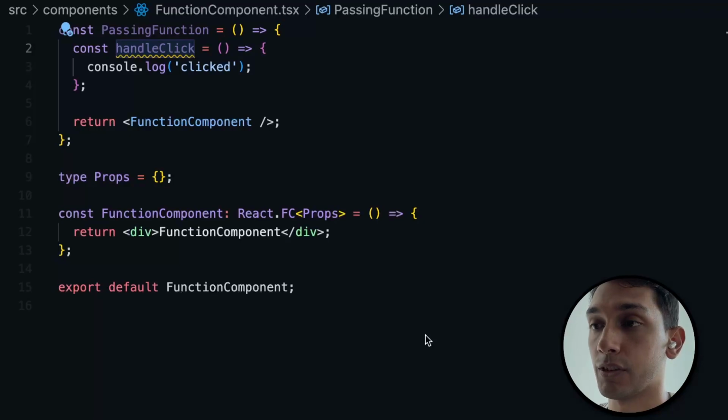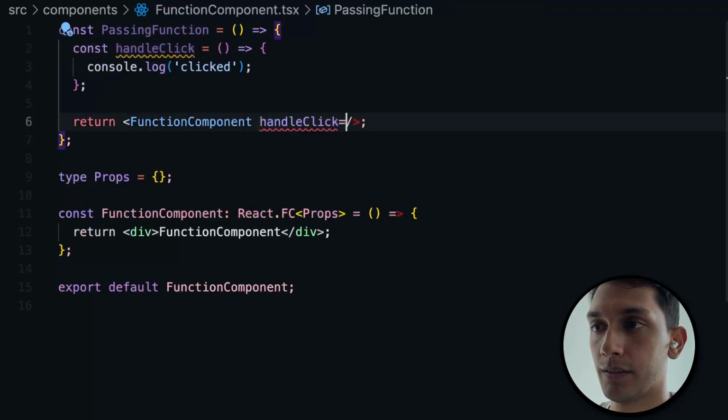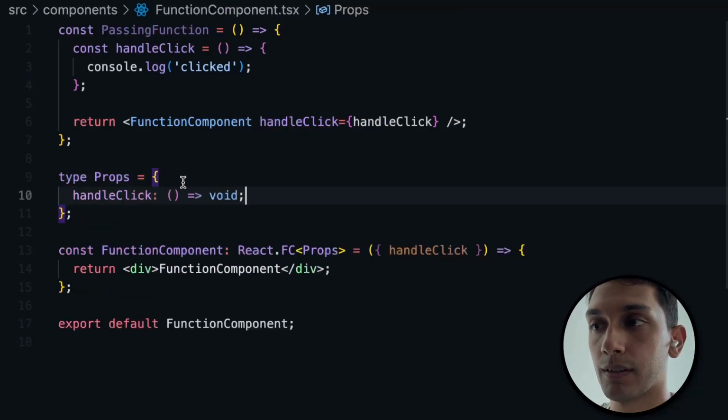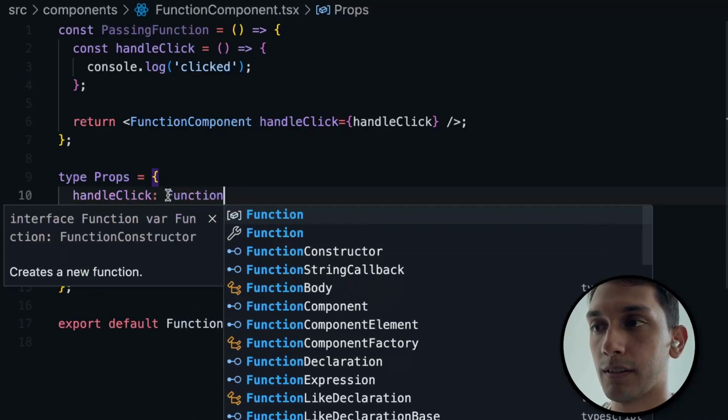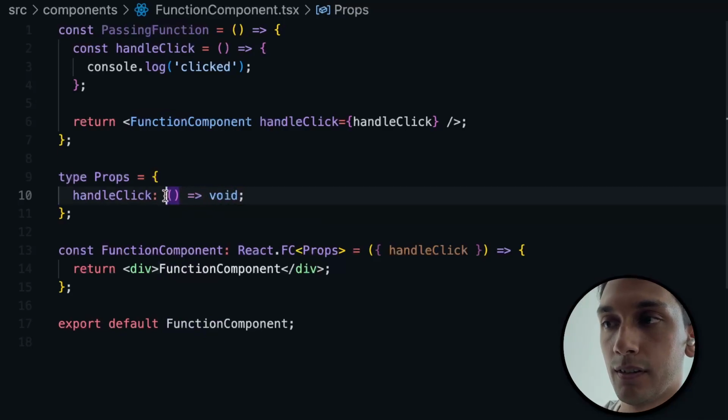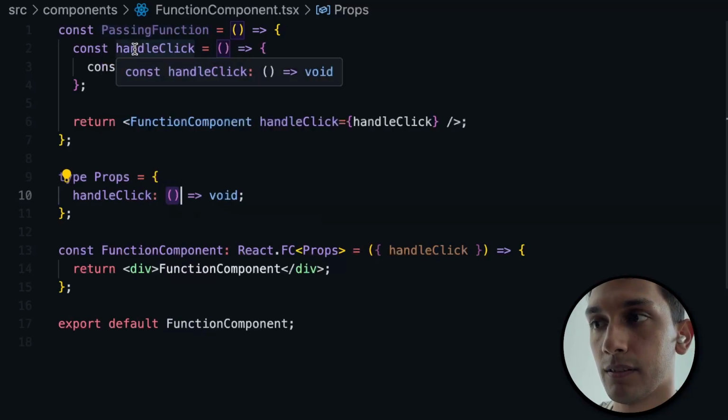Let's say we wanted to pass a function from one component to another. So in this example, we have this passing function, which then will pass handle click to our function component down here. And in here, we want to take in a handle click. So in our types, we basically put this. We don't put this, which is a mistake I used to make. We just do the brackets goes to void. So this is what you take in, the parameters, and this is what is returned. And if you mouse over this, you'll see that we are returning void, and we are taking in this.